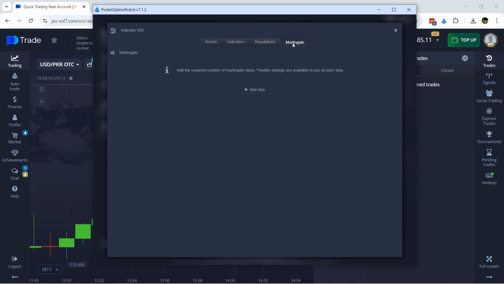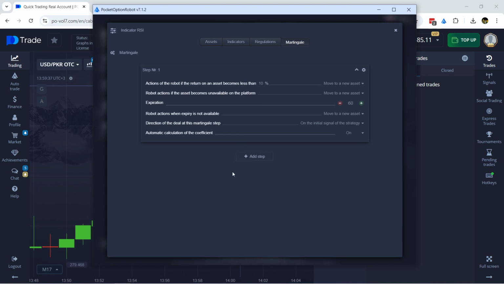Next is the martingale menu. Here we can add martingale steps, the so-called dogons. If our first trade did not go into the plus, we can continue trading on the current asset with an increase in the deal. Adding the martingale step. Here, the most important parameter is that we can postpone trading. If, for example, it does not go too far, we can choose the type of martingale: either against the current strategy signal, or switch to a new asset.